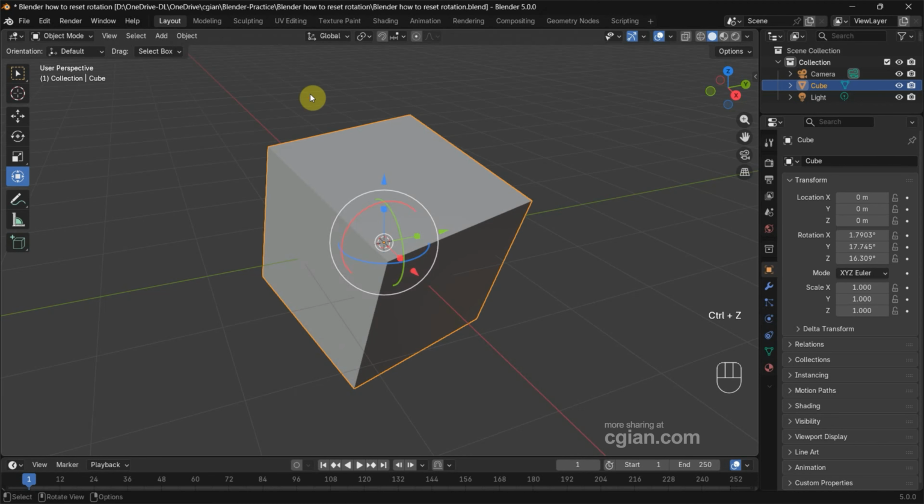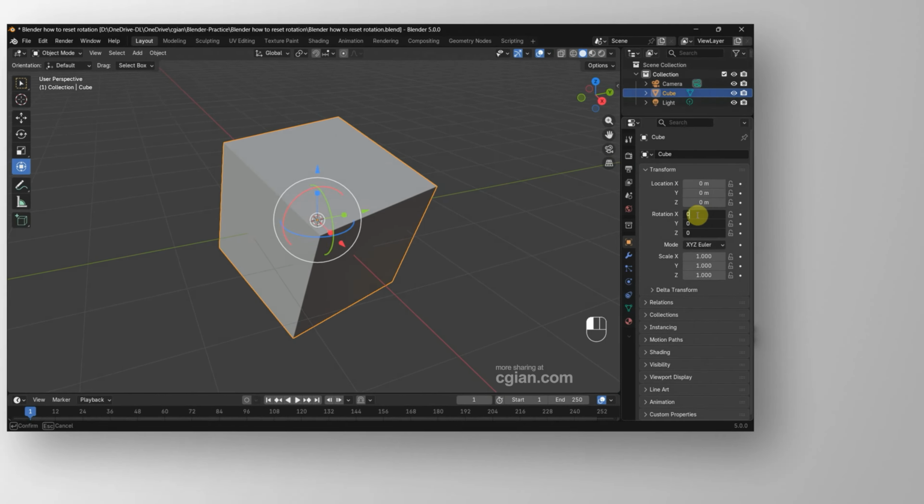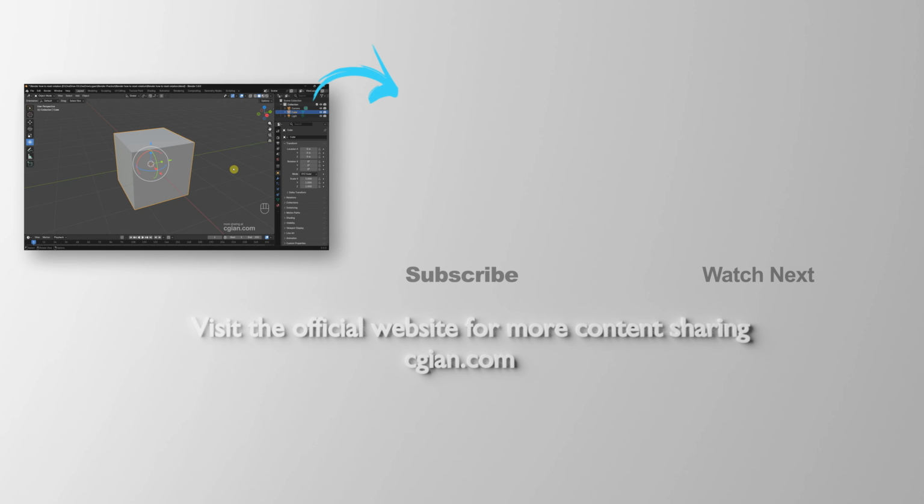Or we can go to the Object Properties. We can find Rotation. We can click and drag to select all the values in X, Y, and Z and press 0 and press Enter to reset the rotation to 0 degrees. So this is how we can reset rotation in Blender.